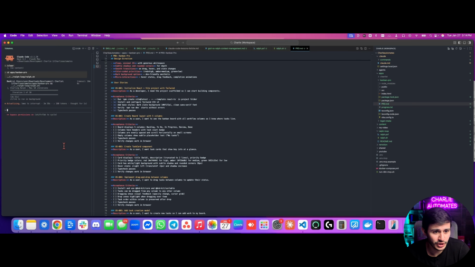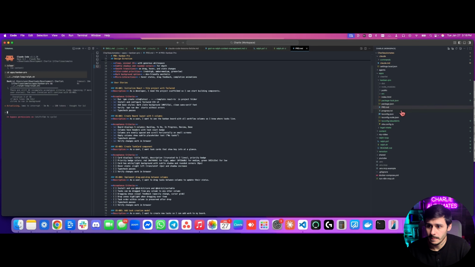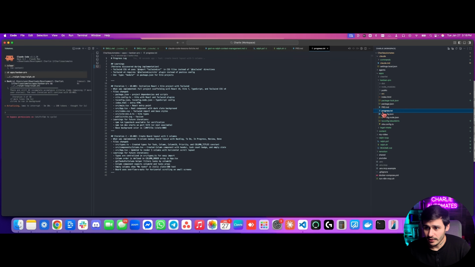All right, so I'm gonna just chime in, and you can see that some of these were checked off, and it's gonna go through user story 2 now to create the board with the columns. So we're gonna check in every once in a while, but I'm gonna step away for a sec and let it do its thing. All right, so it looked like it just finished phase 2. And we can see in the progress document for the Kanban app that it's updating the progress as it goes.